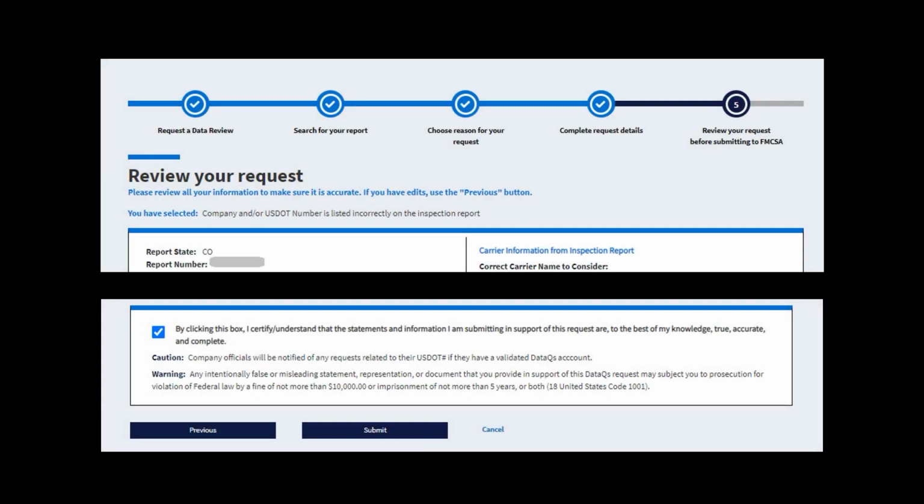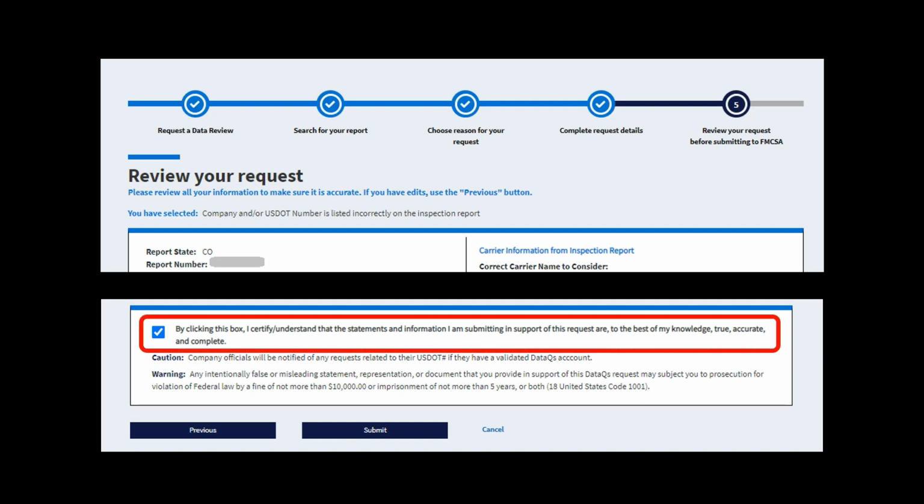And that's going to bring us to the last step, and this is where you get to review your request. Everything is on one page. I'm just giving you here the top and bottom. So just go through the request, make sure that everything looks okay, make sure that all your explanations look okay. And at the bottom, click on that box and click on Submit. So now you're going to get an email, and it's also going to be displayed on the screen. DataQs is going to assign a number to this request.